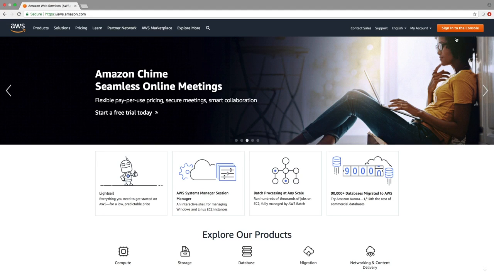I already have an AWS account, so mine says Sign into the console, but if you don't have one, it'll say Create an AWS account. So click on it and fill out your information. Once you have an account, log in and you'll be taken to the AWS Services Console.